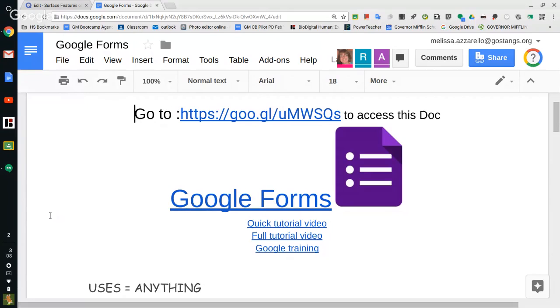Yeah, so Google Forms, right? If you want to get to Google Forms, there's a couple of ways you can do it. You can click right here, right? That's hyperlinked. You can go right to it.